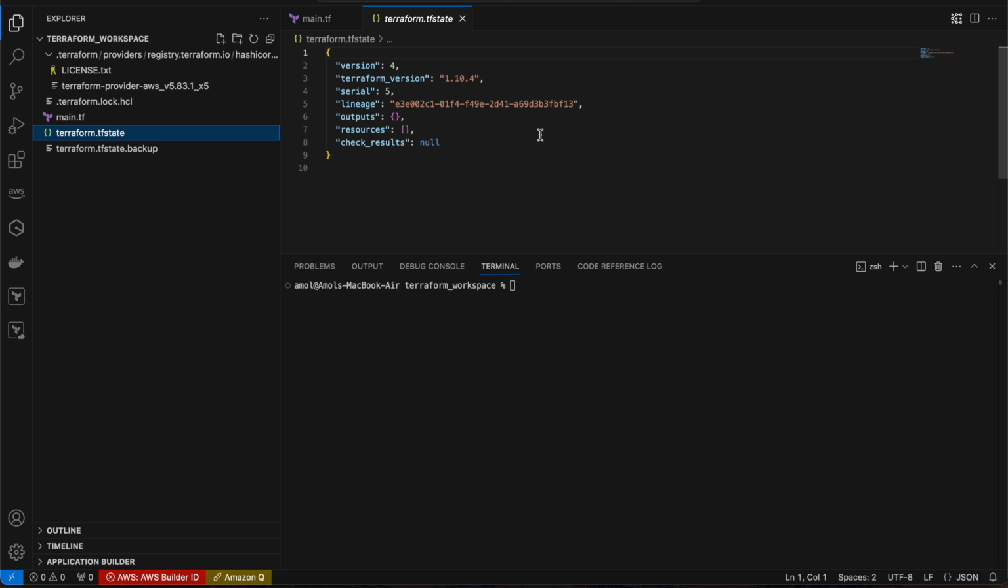Basically, you can treat the Terraform state file as your blueprint, or instead of blueprint, you can say it is the actual representation of your running infrastructure in AWS. It creates a JSON file. Whenever we make a change in our AWS cloud environment, all the changes are depicted here.